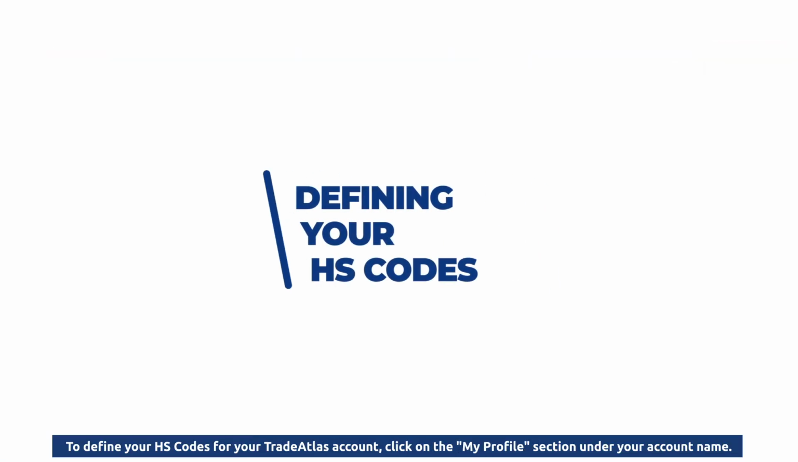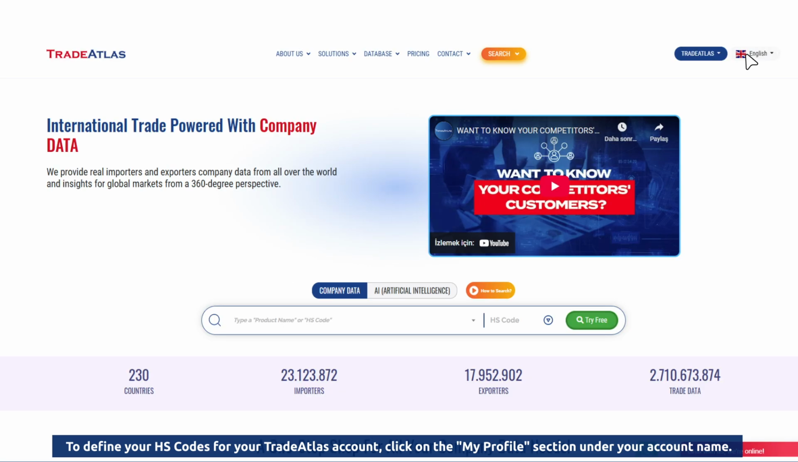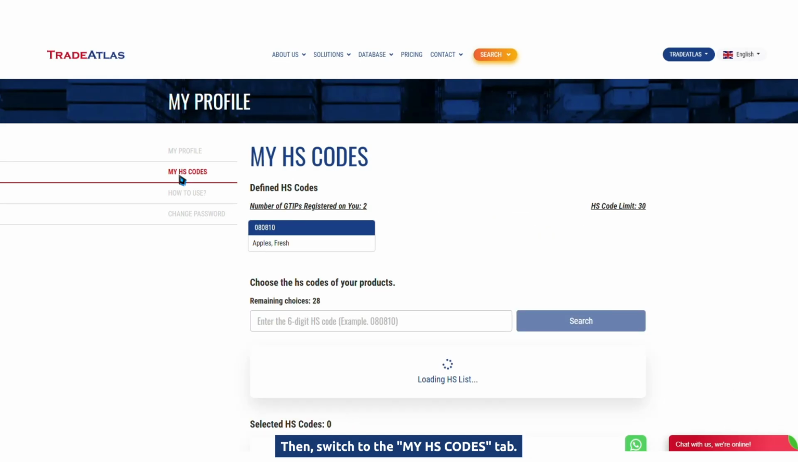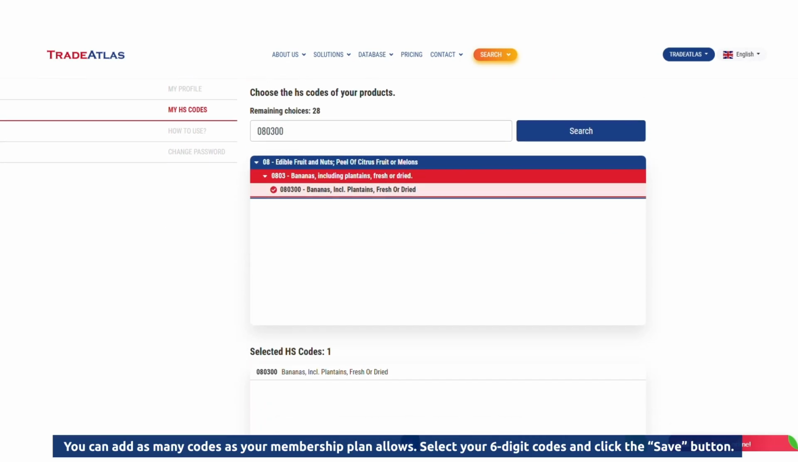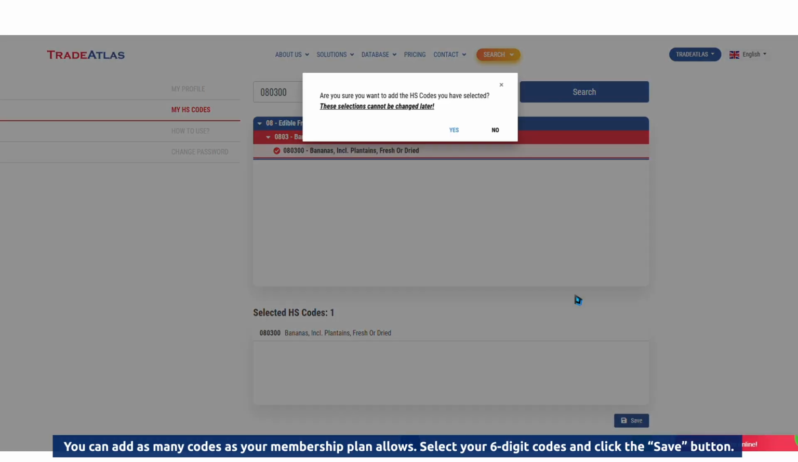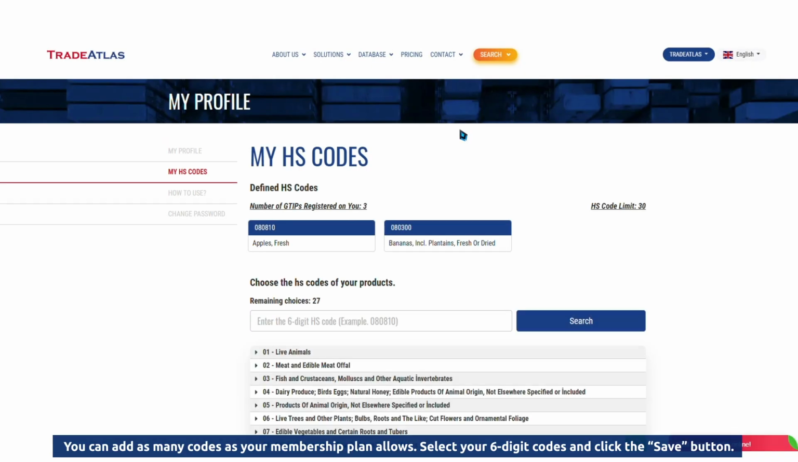To define your HS codes for your Tradeatlas account, click on the My Profile section under your account name. Then, switch to the My HS Codes tab. You can add as many codes as your membership plan allows. Select your 6-digit codes and click the Save button.